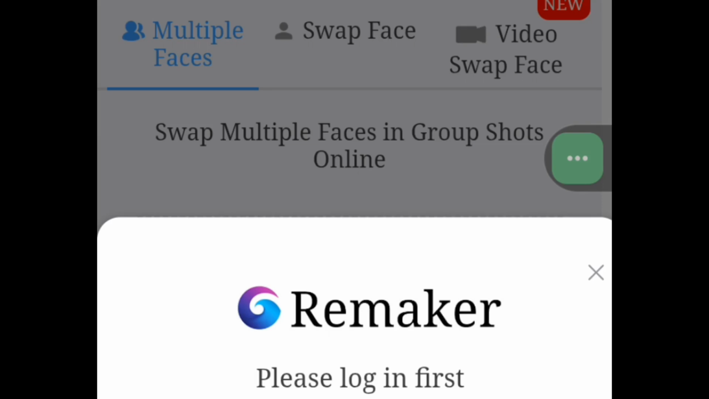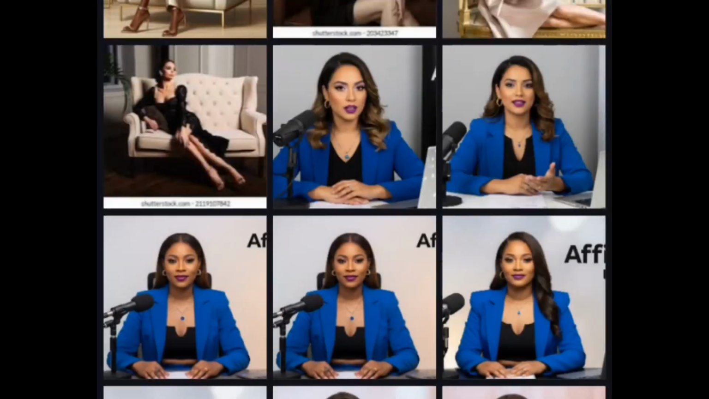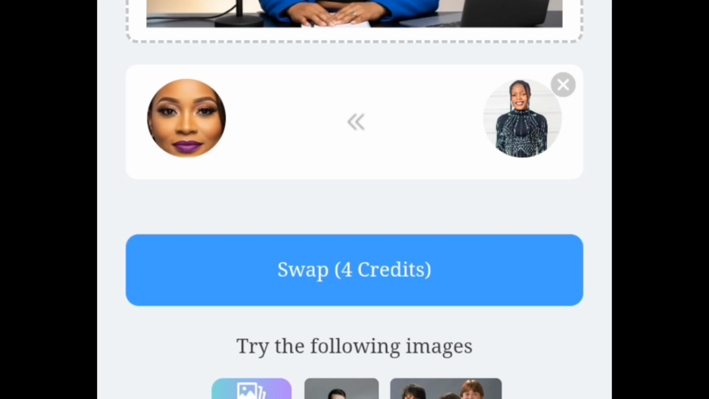So we will now click on multiple faces. Let's wait for that to actually come up. First of all, we have to sign up. After signing up, you first bring the picture you want to swap your face onto. Then you choose the picture you want that face to look like. I've uploaded the image, right? Then I've uploaded what I want this face to look like, which is by adding my picture. So let's click on the swap.